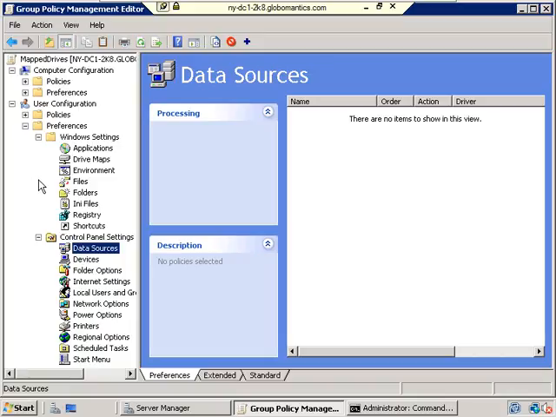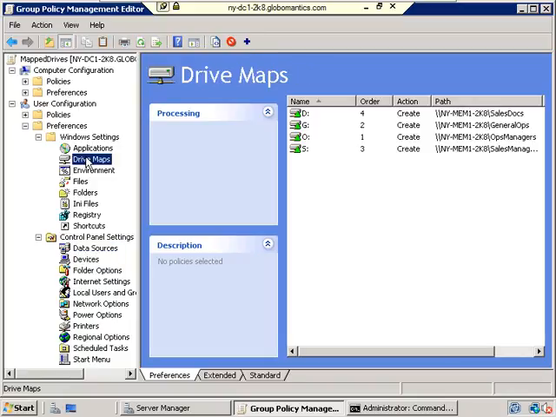So part of your homework for this particular video is I want you to play with these in a test environment. Don't play with these in an enterprise production level environment. But there's some really great stuff here that we used to have to do with scripts, and we don't have to use scripts so much now that we have these preference items. All right, so let's go back here to drive maps. This guy is all set up.